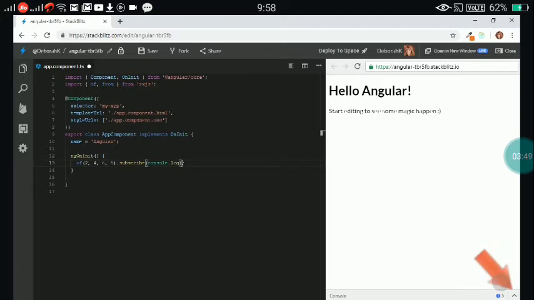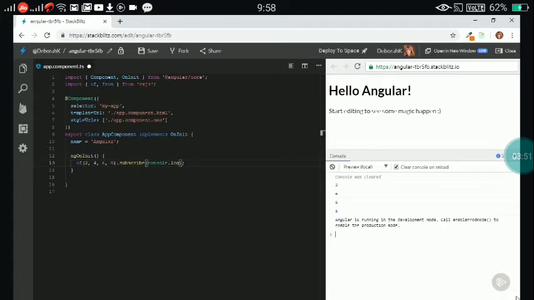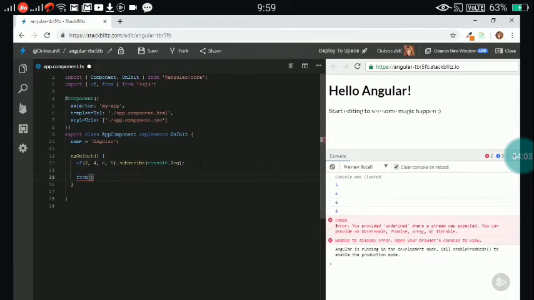In StackBlitz, on the right, we open the console by clicking the arrow, and we see each of the numbers logged to the console. We've now created an observable stream that emits four numbers and completes. Yay! Now let's try the from creation function.